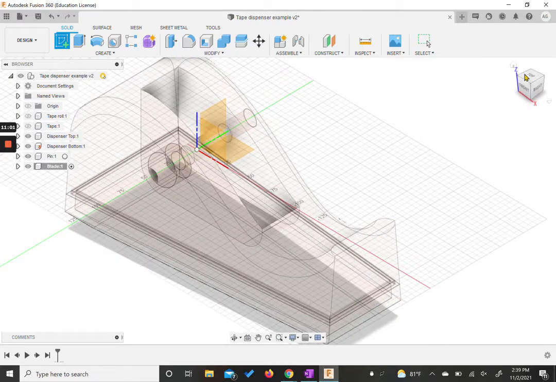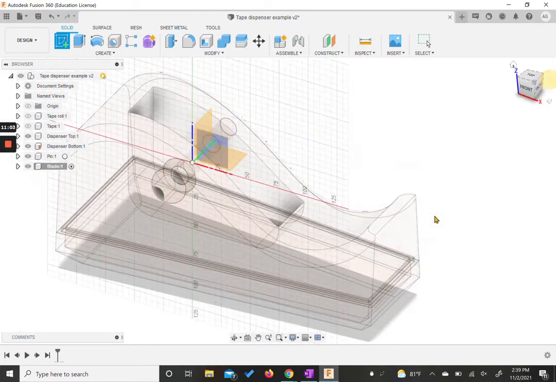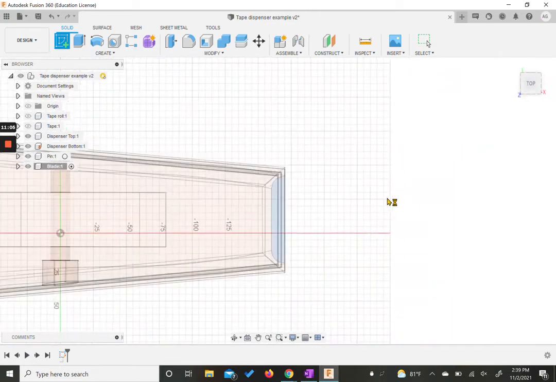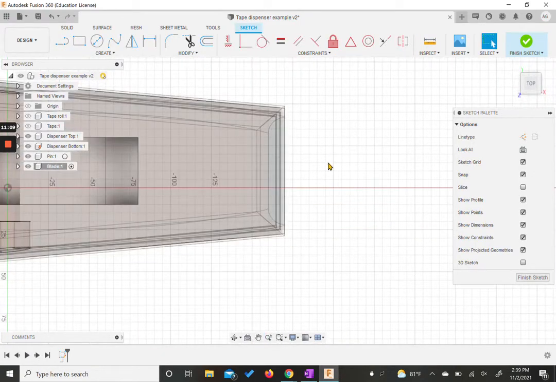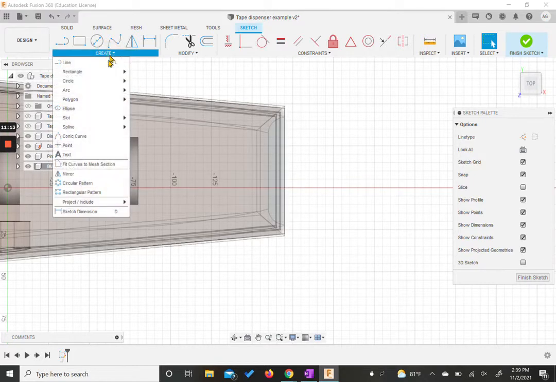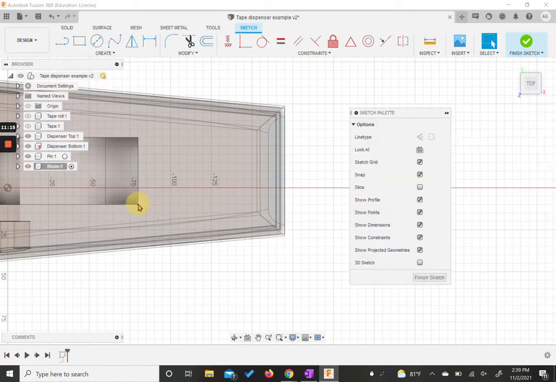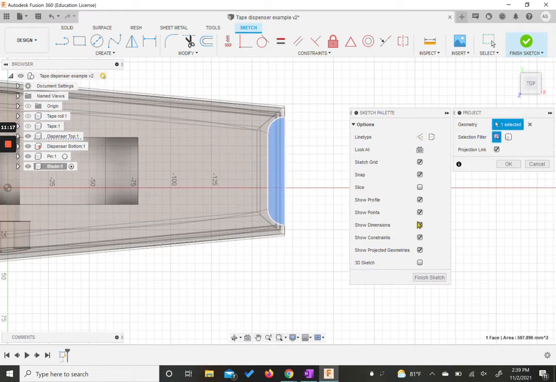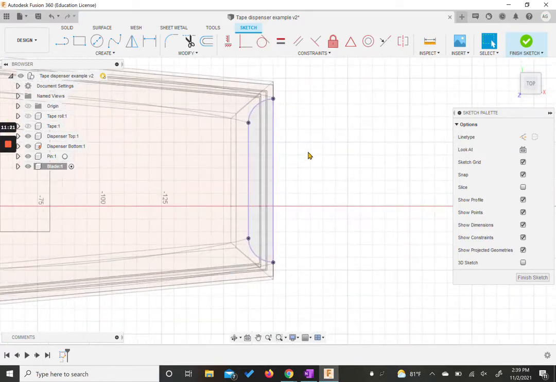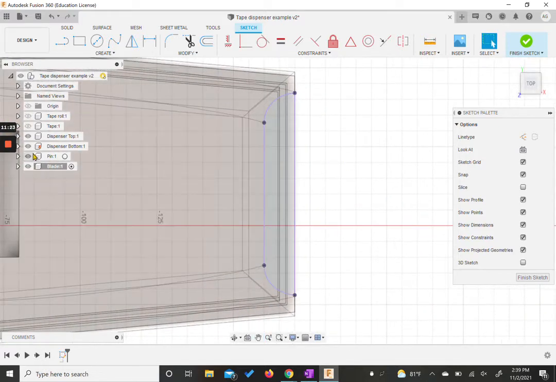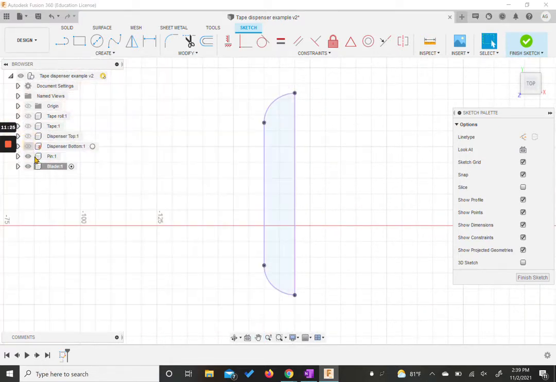Our first piece is a sketch on the end of our dispenser, this top flat surface. What we're going to do is project this curve into our sketch. I'm going to create, project, include, project, and click that surface. Hit OK for our project. Now it's added this in. If you want to, you can hide this so that you can only see that part of the sketch, if that helps you.